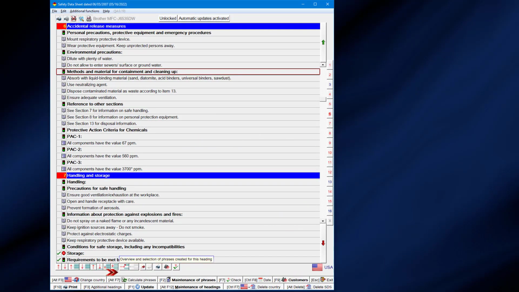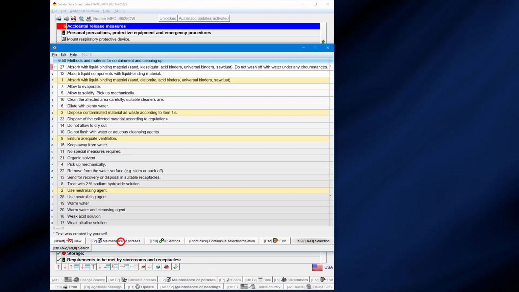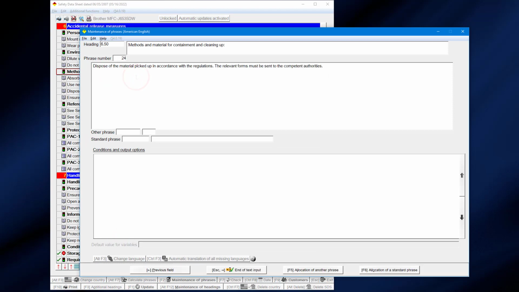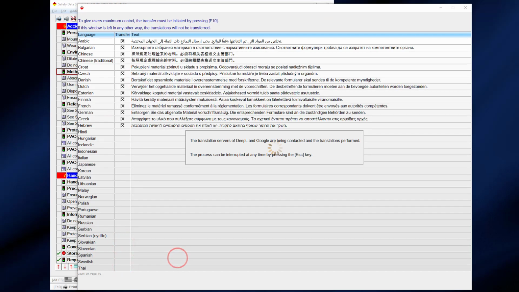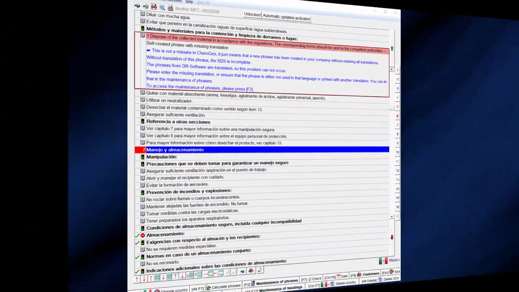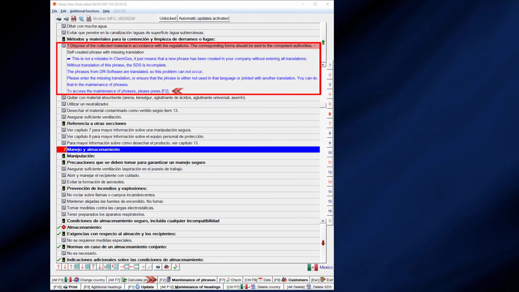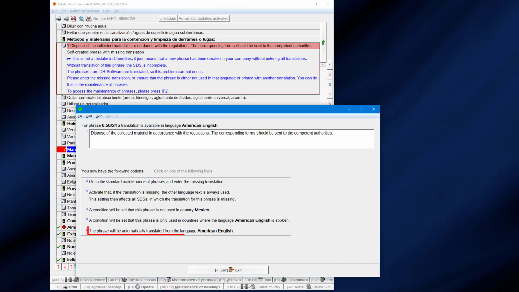So, as you can see from this example, if you are familiar with the procedures, it is extremely easy to create a new phrase and be able to use it for all country versions. If you work a lot with self-created phrases, you are probably familiar with the error message when trying to print an SDS if a translation is missing for a phrase.